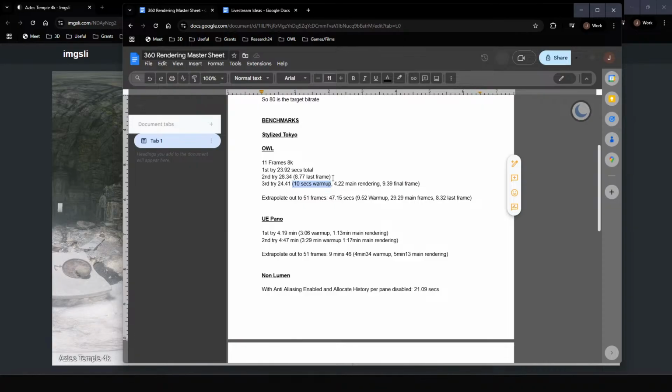So with this, 9 or 8 seconds for the final frame and 10 seconds of warm-up, the actual bulk of the rendering took 4 seconds. So 11 frames at 8K taking 4 seconds is pretty great, especially when you multiply it out. So then we did a rerun of 51 frames. Again, 10 seconds warm-up, 10 seconds on the last frame, but 29 seconds to do 50 frames.